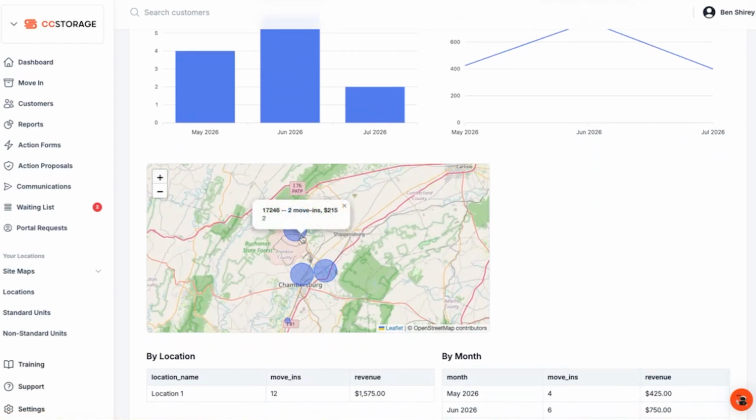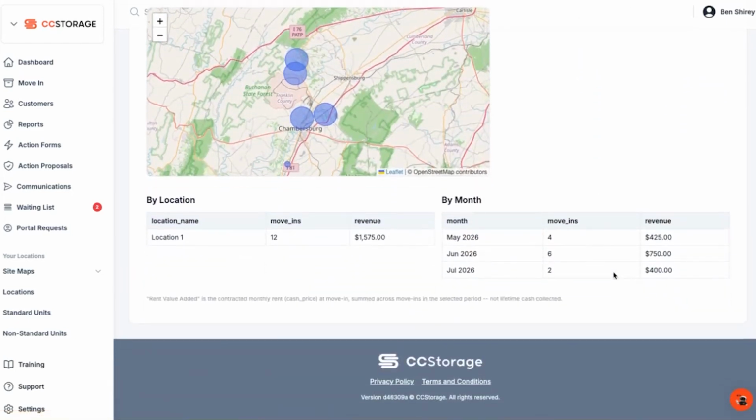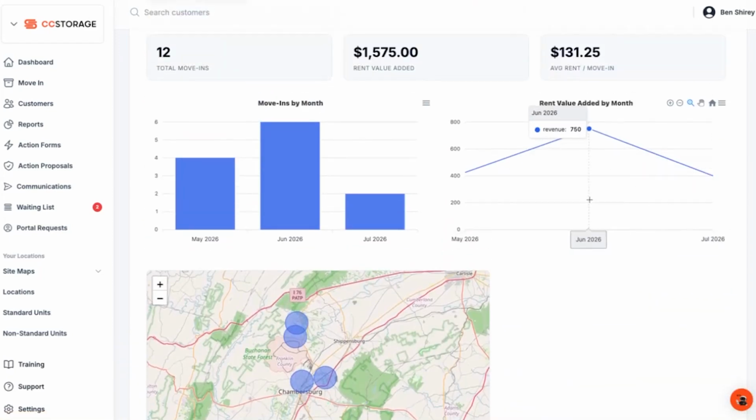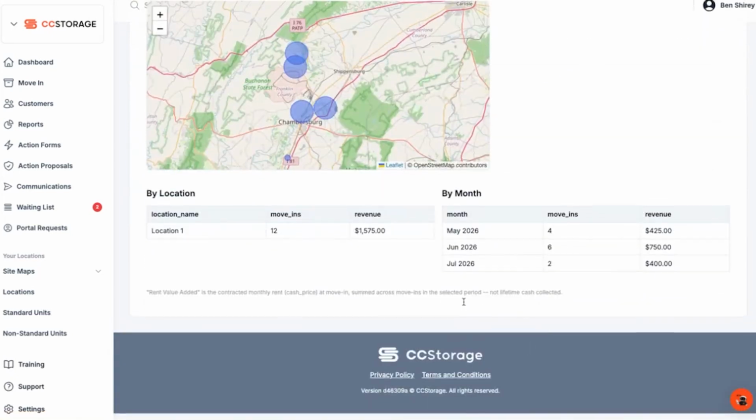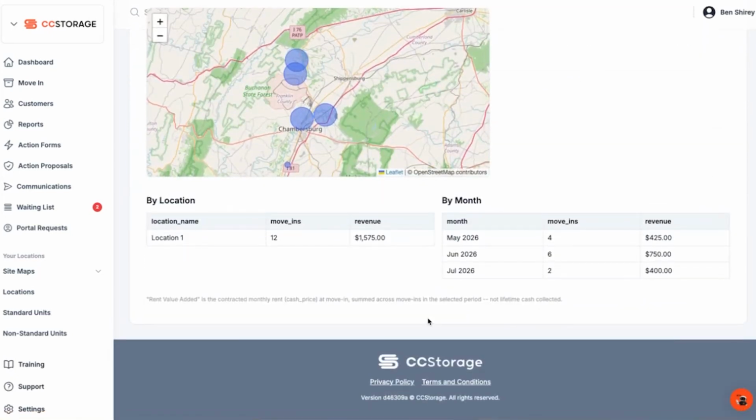If I wanted to see this here, I can go here and I can see 2 move-ins for $215 a month. And then underneath of it, I can see by location and by month for that revenue that was added, in case I wanted to go back up here and add additional locations or anything to the report. So that's just a quick example of how we can build a customer heat map using only Claude, importing CSVs, or we can use the CC Storage data to import and then to build a report in Claude and push it into CC Storage and how it shows up on the mapping tool.